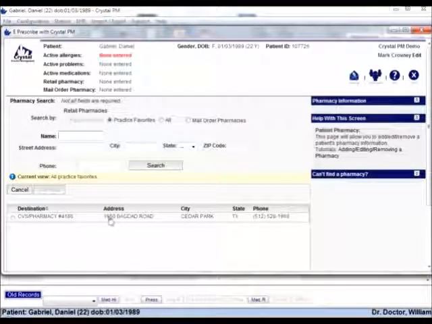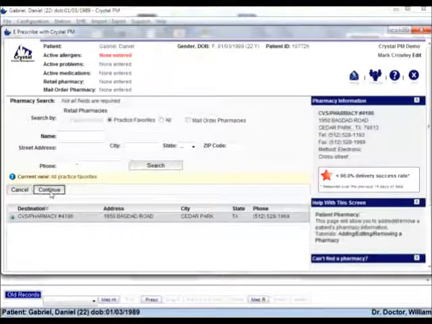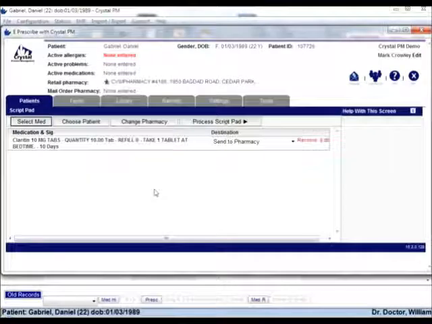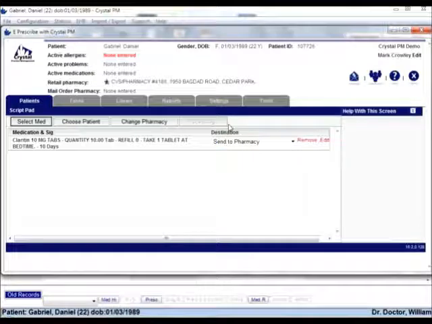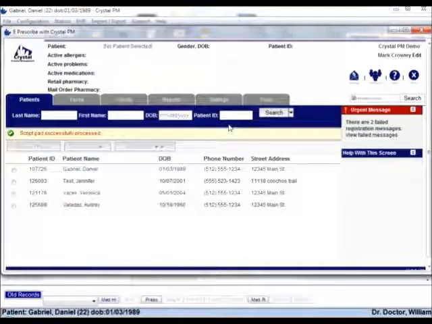From here, we can search for a pharmacy, or we can select a pharmacy we've used in the past. You have a couple different options here. We can either print this up to the patient report or send to the pharmacy. The prescription has been successfully sent through.